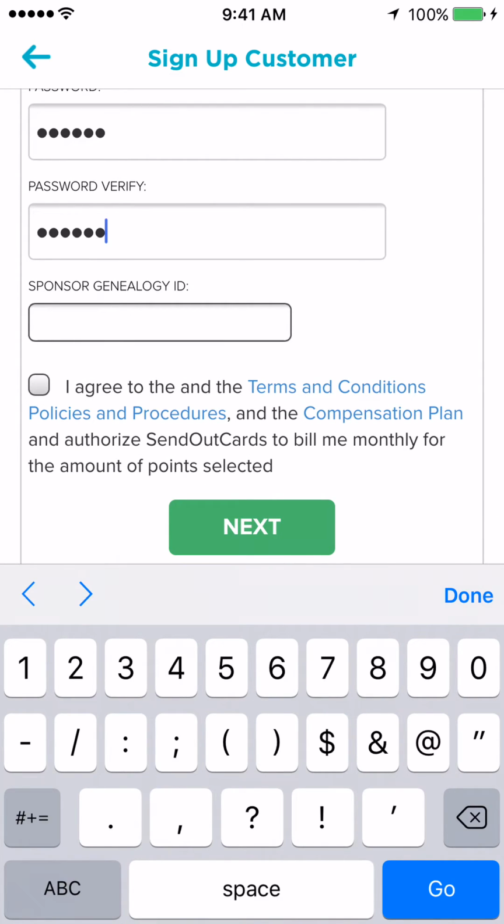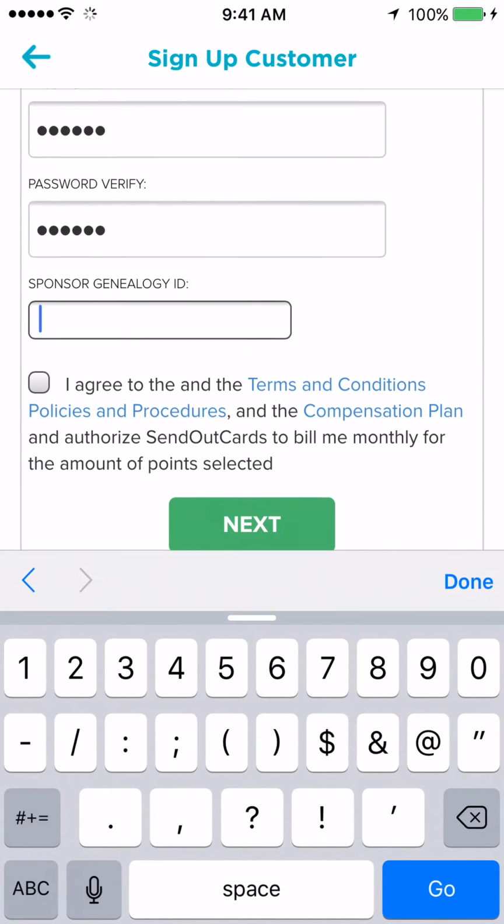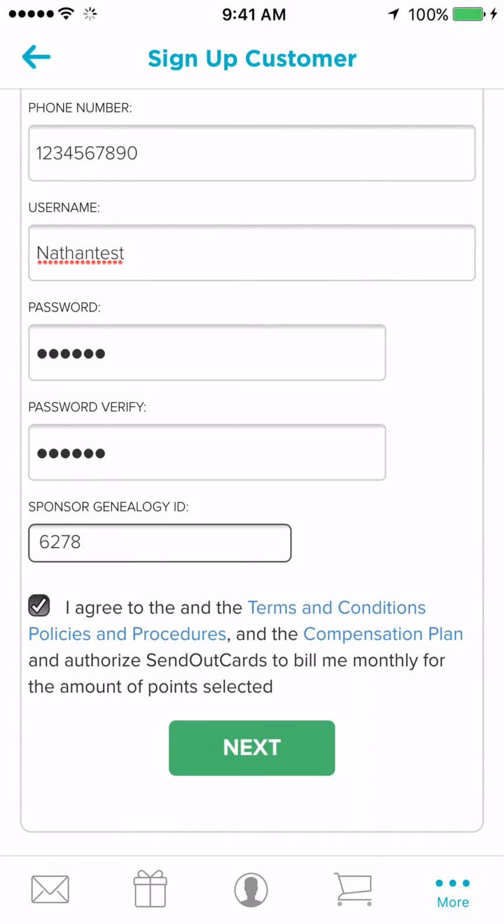And then it comes down to sponsor Genealogy Id. So this is your SendOutCards distributor ID number. This is very important to know. Mine is 6278, so I'm going to punch that in there. This is what links them to you. This is what links them to your business, either as your customer or your business partner. So you need to know this, and you're going to want to know this. Check out the terms and conditions, agree to them, and then go ahead and click next.